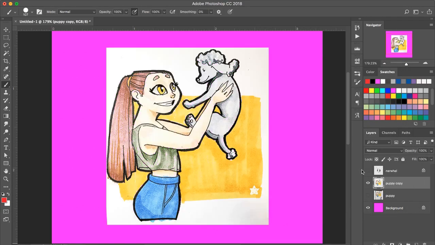The good thing about Photoshop is that there are multiple ways to do everything. So use what works for what you have, and if it's not working, there's another way to do it.